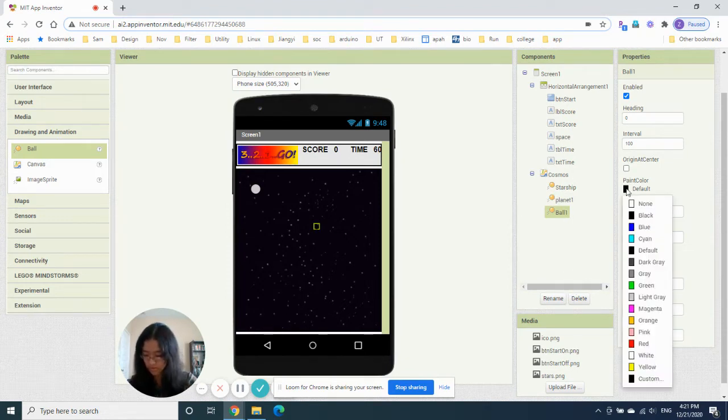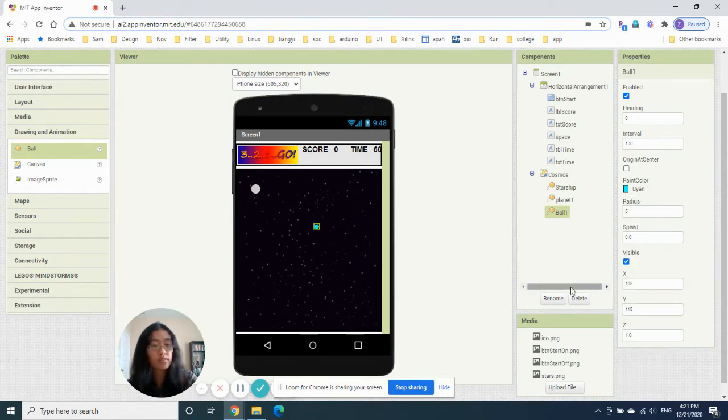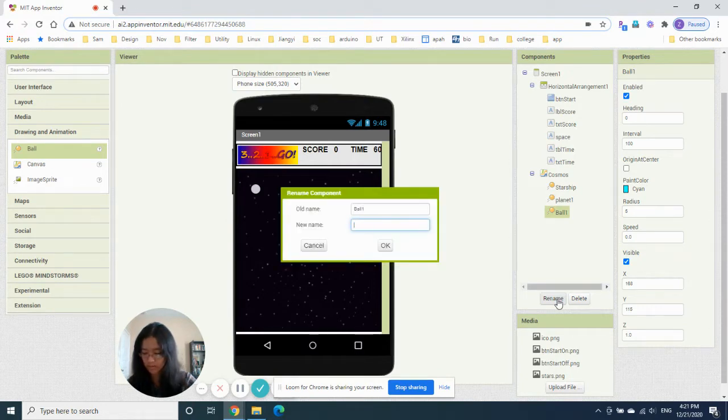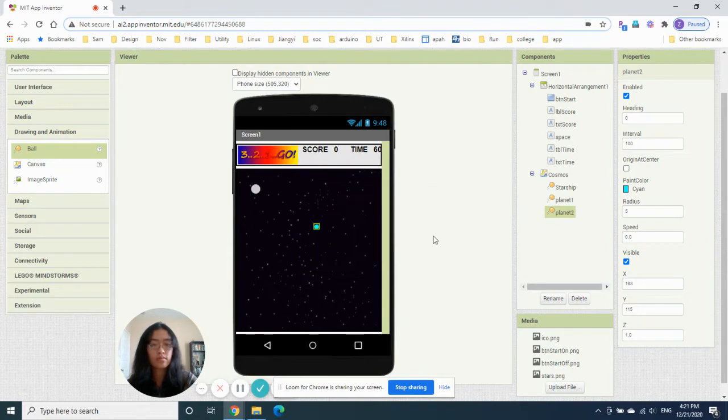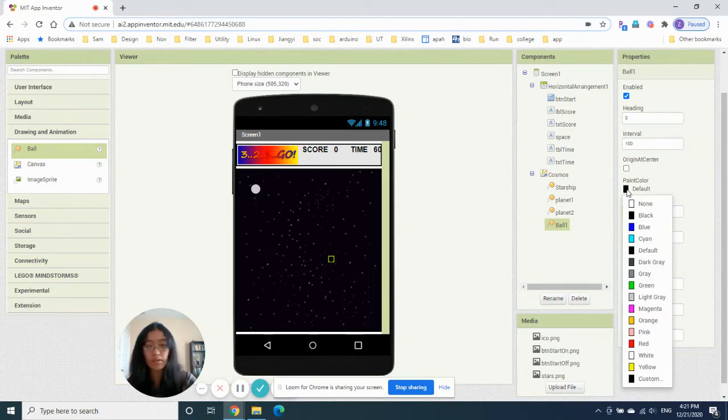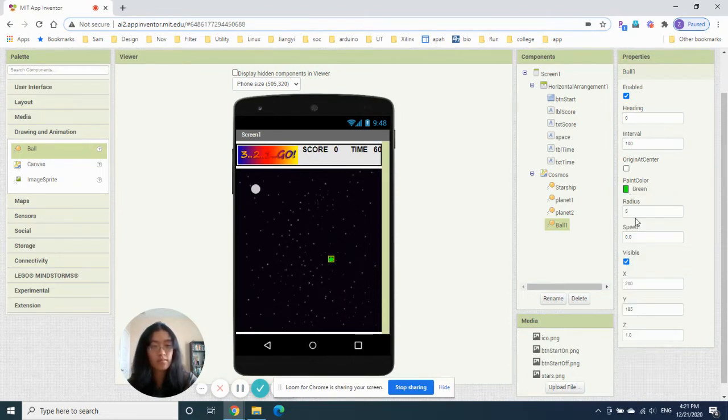So planet 2 is cyan. Rename this to planet 2. Radius is 5, and it's not visible. Last one is going to be green. Radius is 7. And not visible.